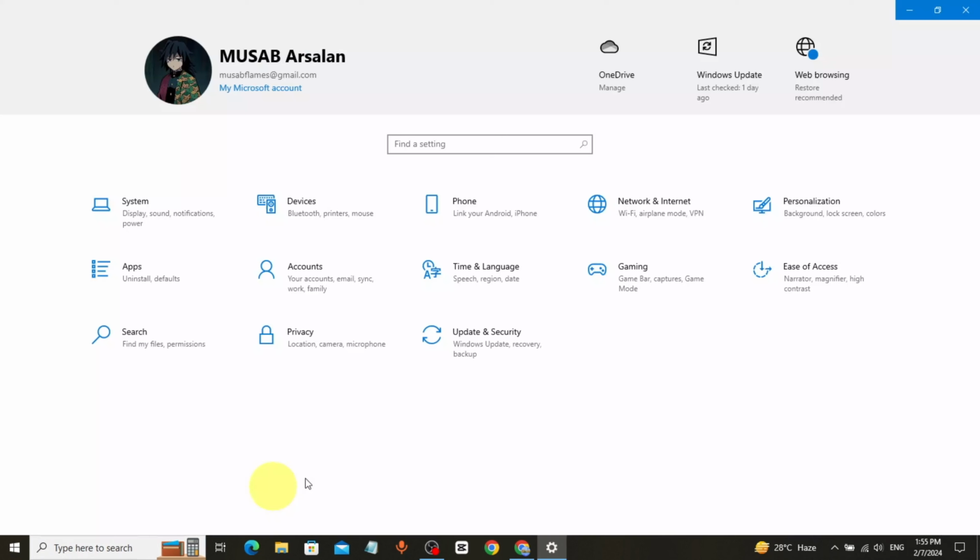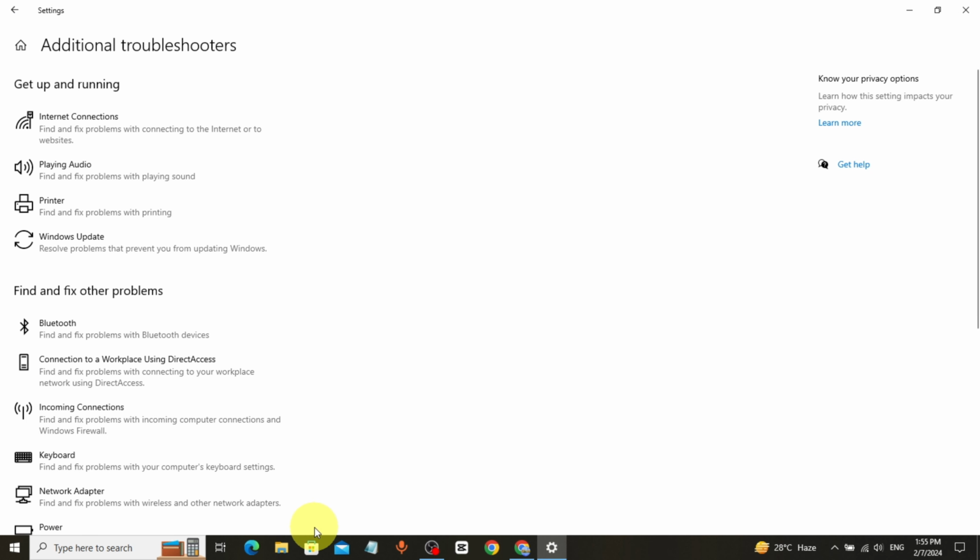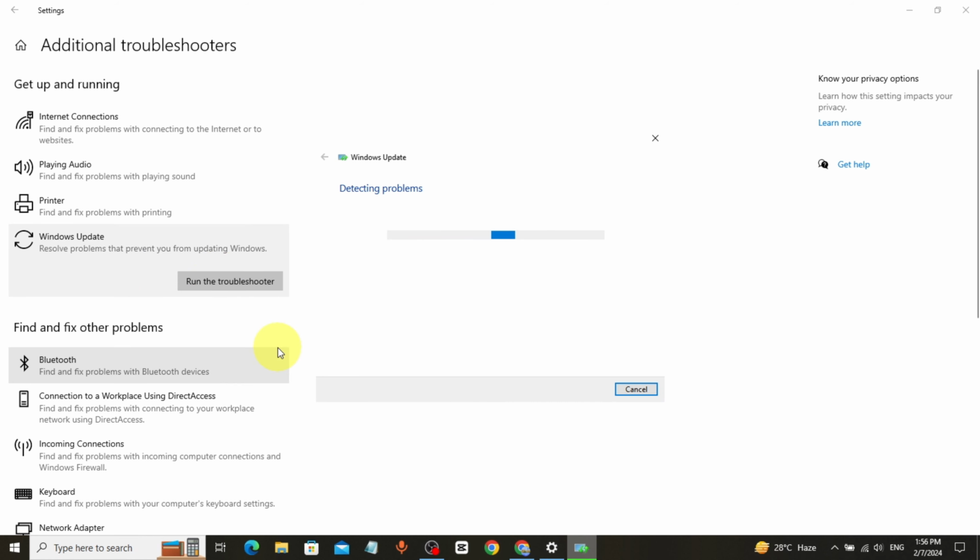Click on Start, click on Settings, click on Troubleshoot, click on Other Troubleshooter, click on Windows Update, run the troubleshooter.